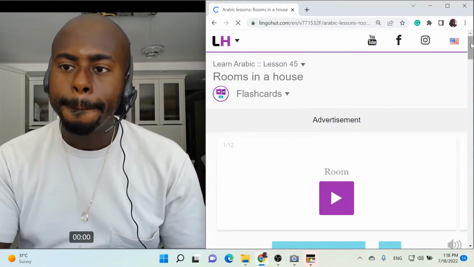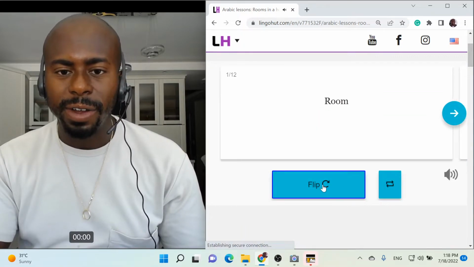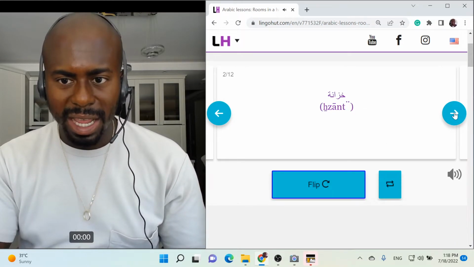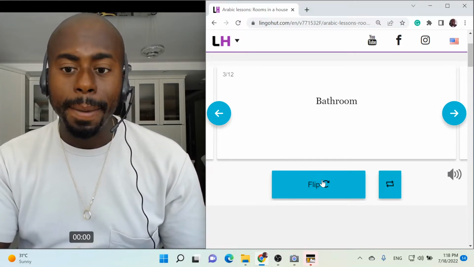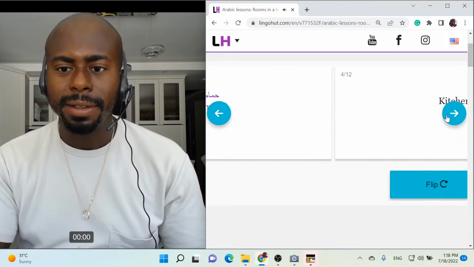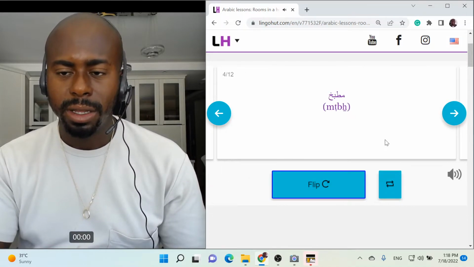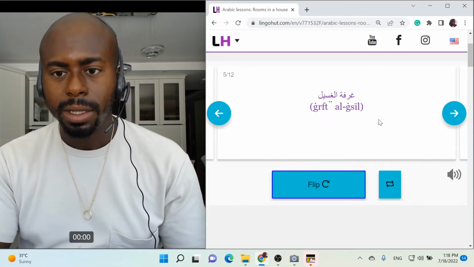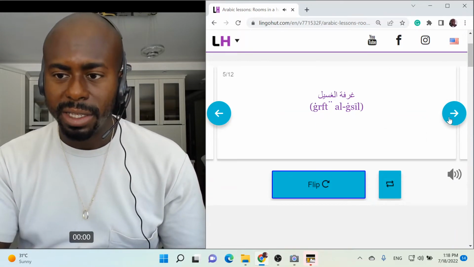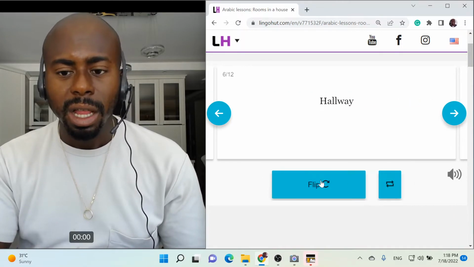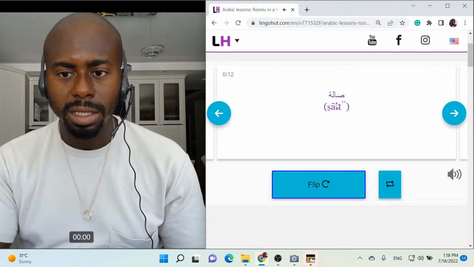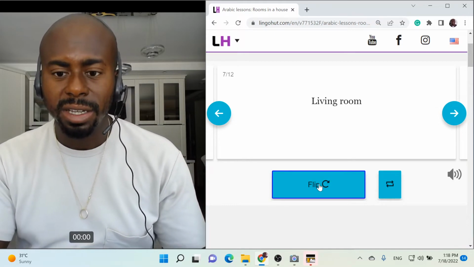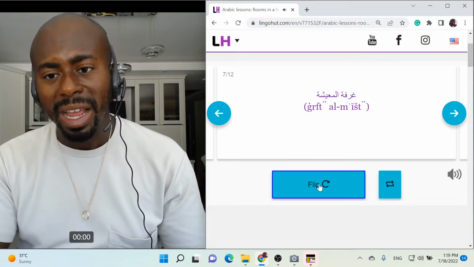So, room is غرفة. Closet, خزانة. Bathroom, حمام. Kitchen, مطبخ. Laundry room, غرفة الغسيل. نعم صحيح. Hallway, صالة. Living room, غرفة المعيشة.